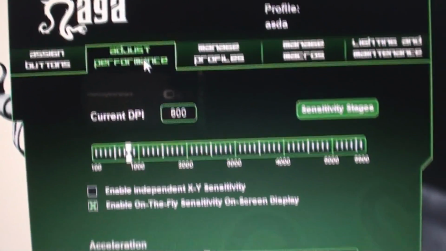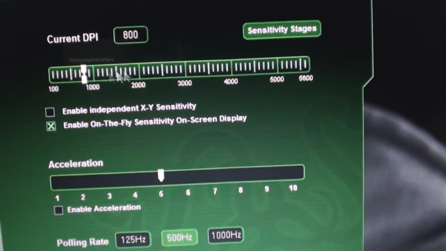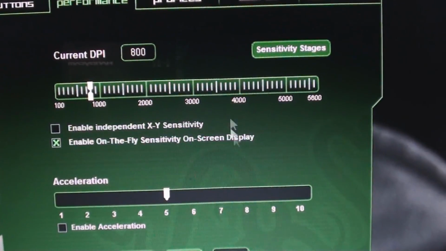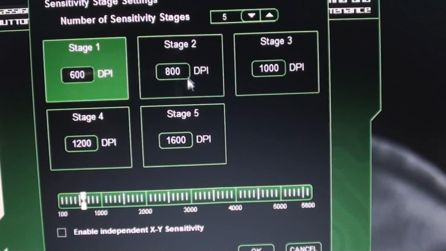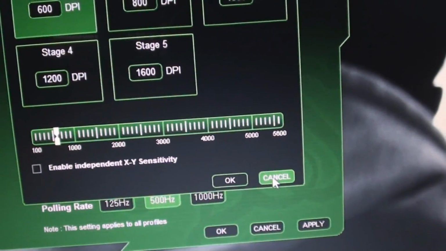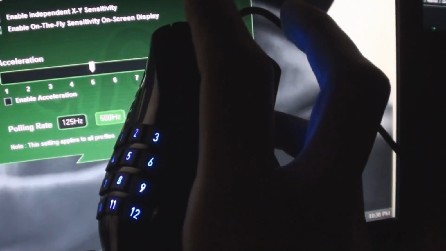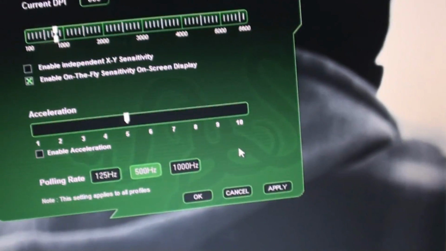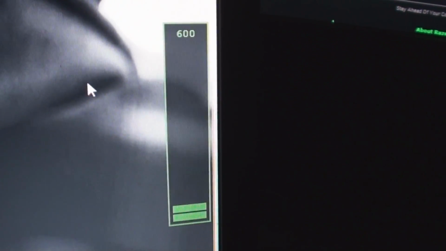Okay, second window. This is where you can adjust your sensitivity, your DPI settings, and your polling rate. You can set the stages for your sensitivity. You can have up to 5 stages, so that if you have any of the buttons on the mouse set to go to the next stage or the previous stage, it'll move to the next stage or the previous stage. Mine goes from 600, 800, 1000, 1200, 1600. Like I said, I really don't see a point to anything higher than something like that.